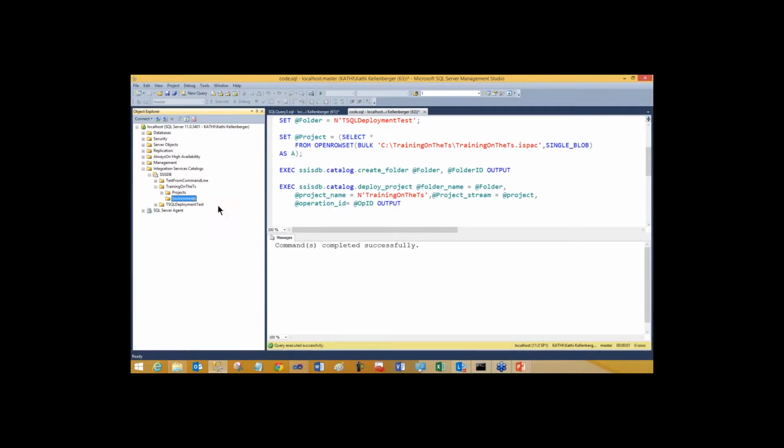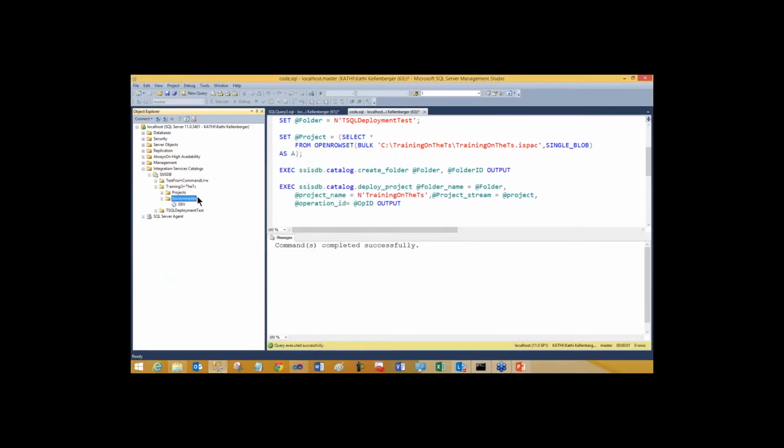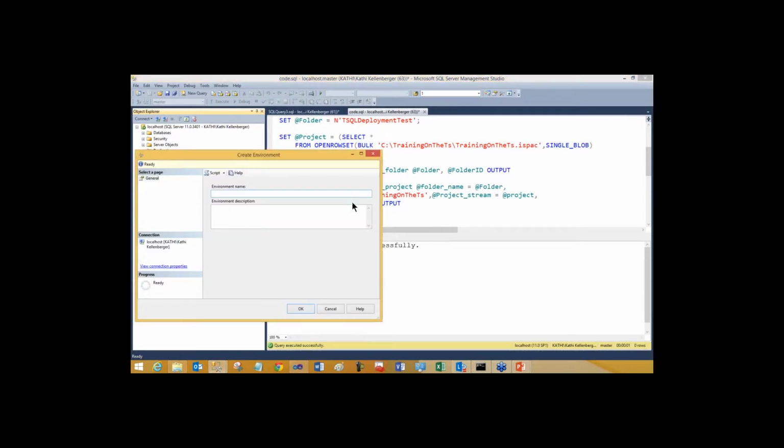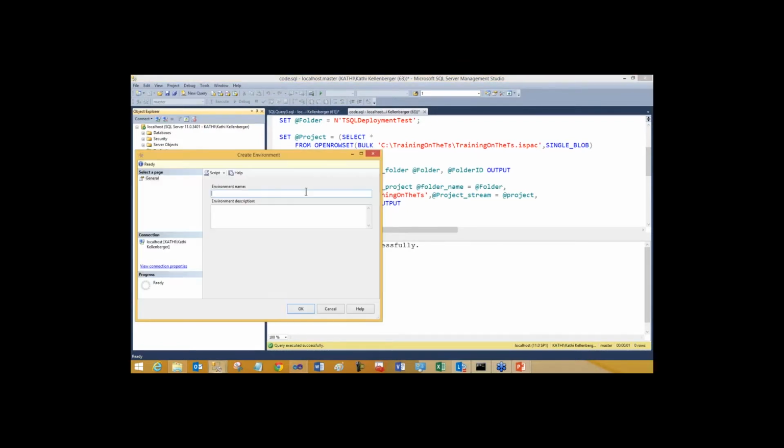With the environments, this allows you to set up different sets of variables and then map those to the packages. So let me go ahead and create an environment. For example, we might have dev. We might have UAT.